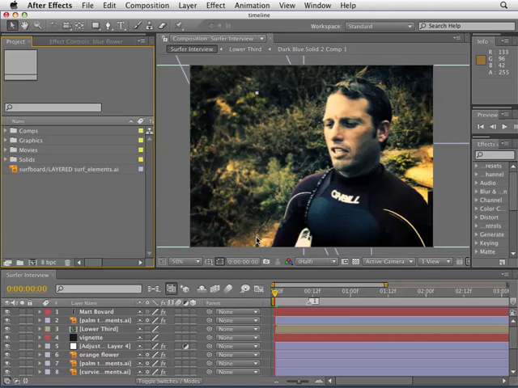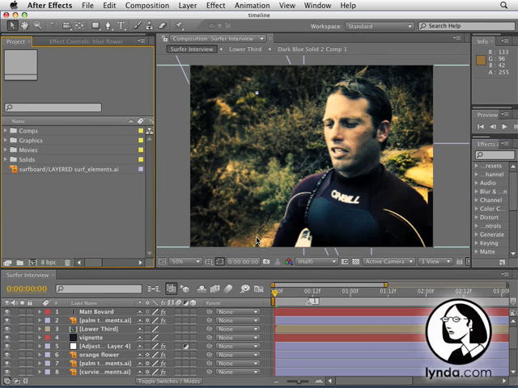Most of the time that you'll be working in After Effects, you'll be working in the timeline panel. So we're going to take this movie and talk a little bit more about this area. First, let's talk about how to add footage from the project panel to your timeline. There are several ways to do this.